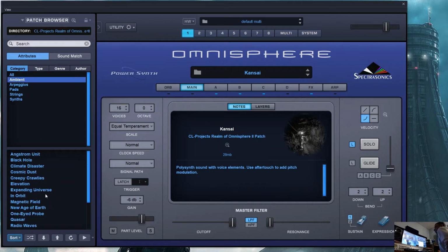So we'll start with ambient. And in ambient we have these wonderful sort of backdrops for starting tracks or just to play gently underneath. So we'll start at the beginning. Angstrom unit. This is what Angstrom unit sounds like. You get that wonderful crackling sound underneath.